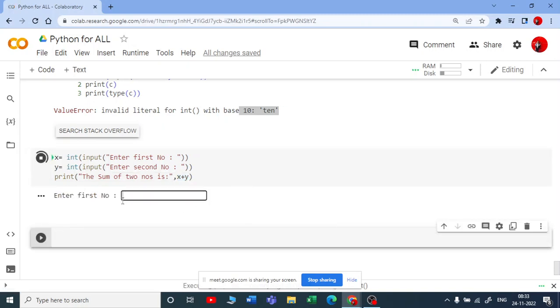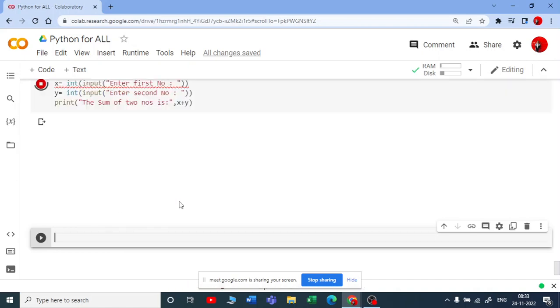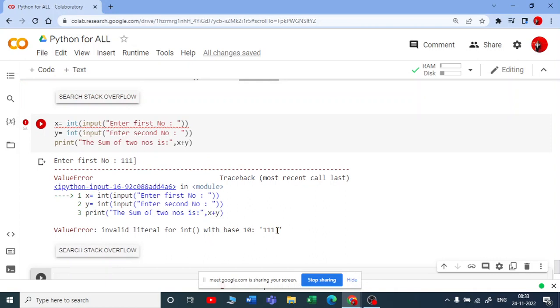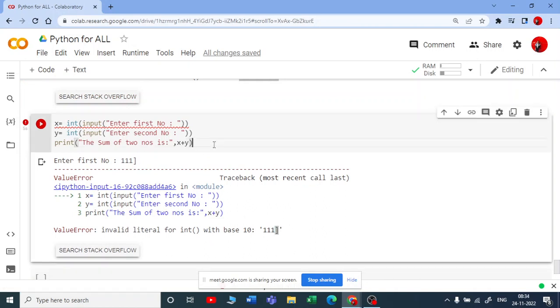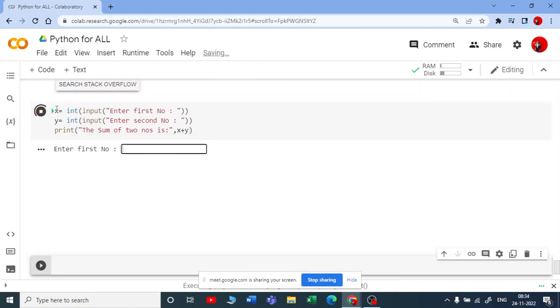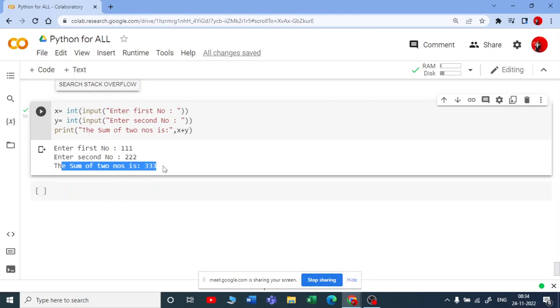You can see, if I just by mistake I have pressed this, it is showing an error because we want only an integer. So if I write 111 and if I write 222, the sum of the two numbers is 333. A very simple program for adding two numbers in Python.